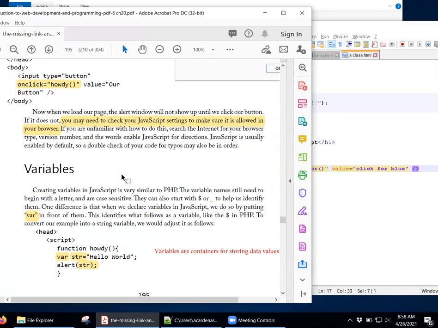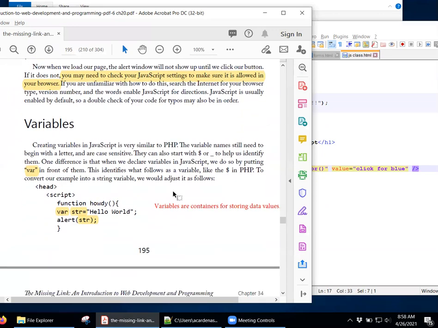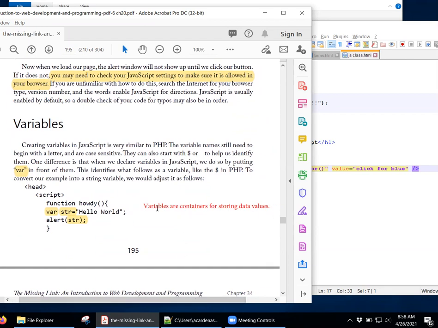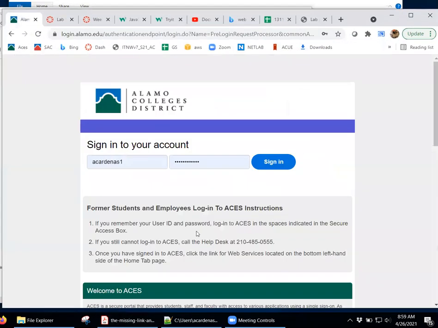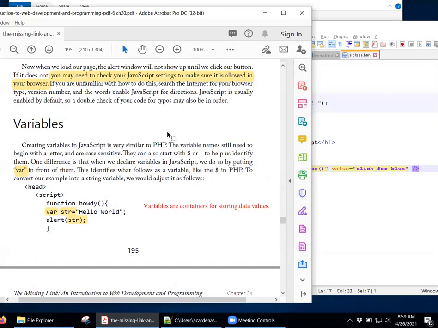Here's variables. Okay, variables, again, you may have already taken a programming language and it's the same thing. Variables are containers for storing data values. So basically it is a space in the memory that's reserved for whatever the user responds with. So remember, when you log into your account here, here's my username. Well, the username is going to be a variable in the database.